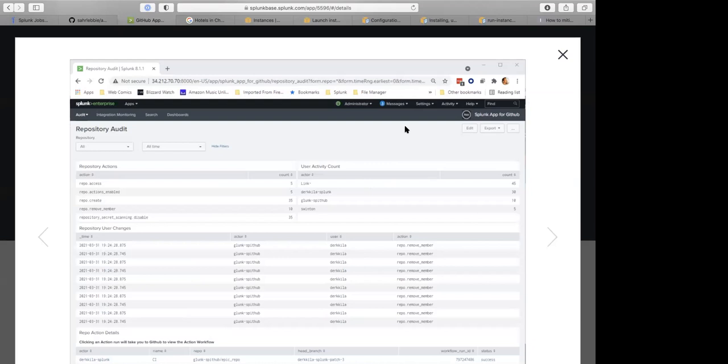Then you can also have triggers within Splunk to tell you, hey, this has been done. Let's send an alert, or let's send maybe some type of response using some SOAR tool that can automate a response from that.